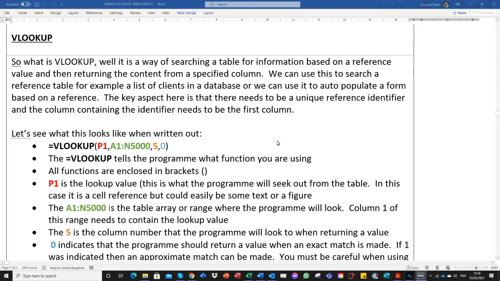The second section in green here, A1 to N500, is sometimes referred to as the table array, or the data basically. So these are the cells that you're telling the computer to look at to search for the value that's in P1. Now the next one, after the second comma, the 5, that's the column number. So you have to specify which column in that table. In that table A to N, you need to say which column you want me to look at. In this case, it will be column E, because that's the 5th column in the table.